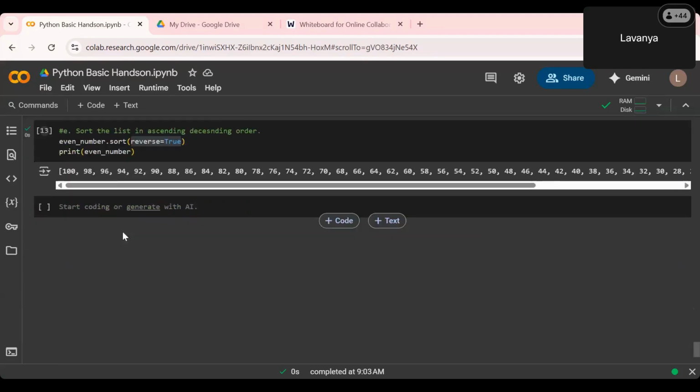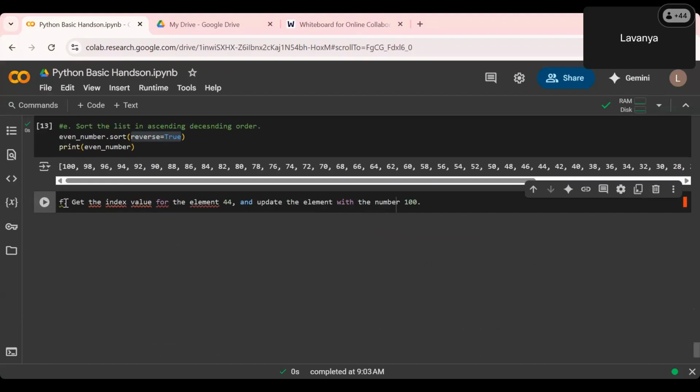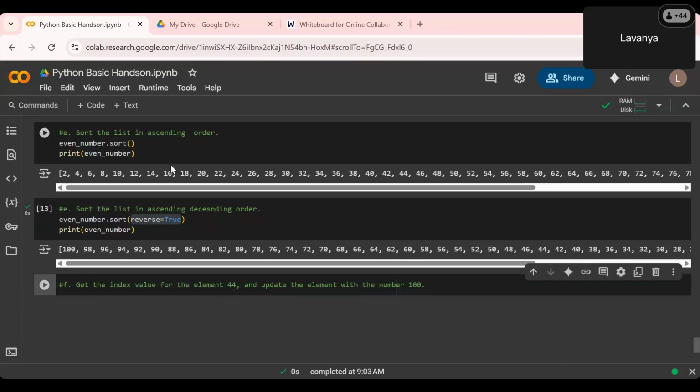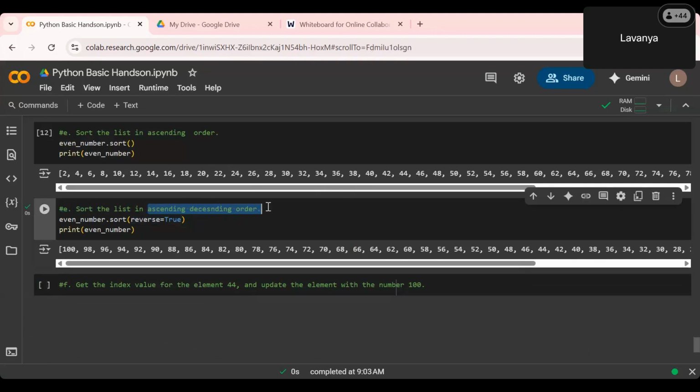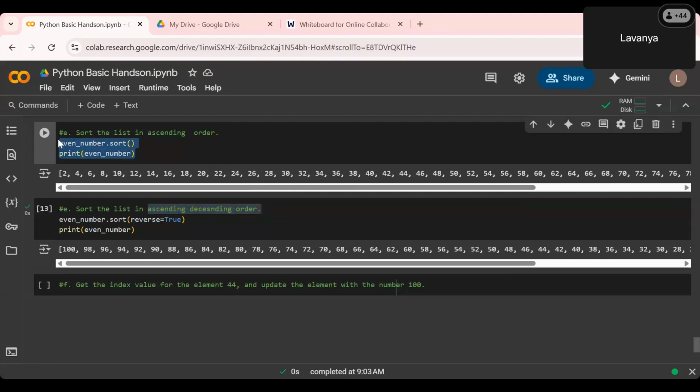If I don't run cell 12 and directly run cell 13, it shows an error. Yeah, because you have to first sort it. You have to first sort the list in ascending and descending order. So first you sort it, and I'm doing reverse equals true. Means if it is by default sorting in ascending order, then reverse equals true means I'm just reversing the sorting basically.